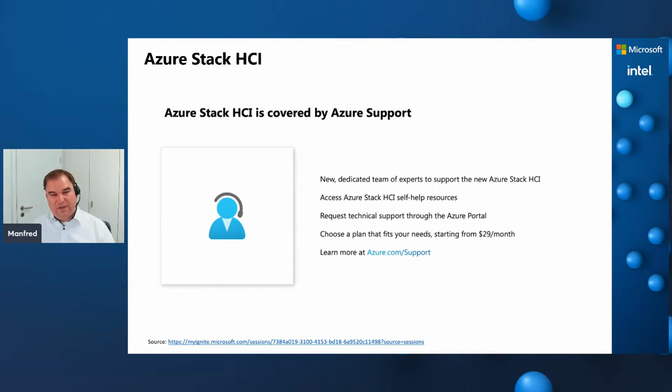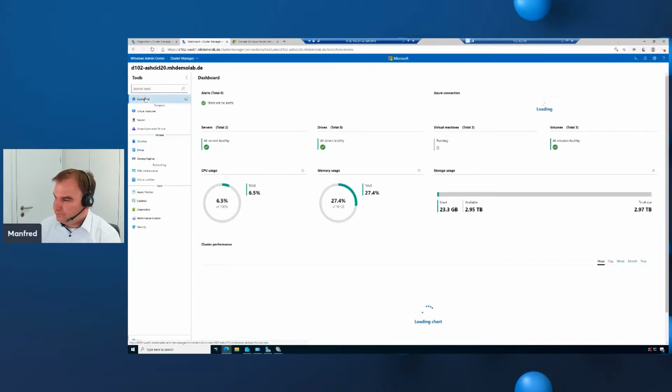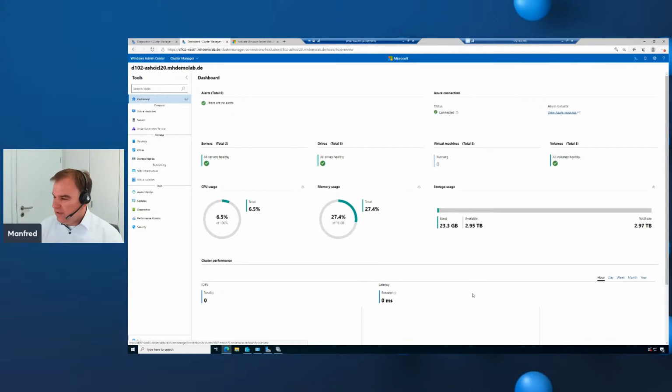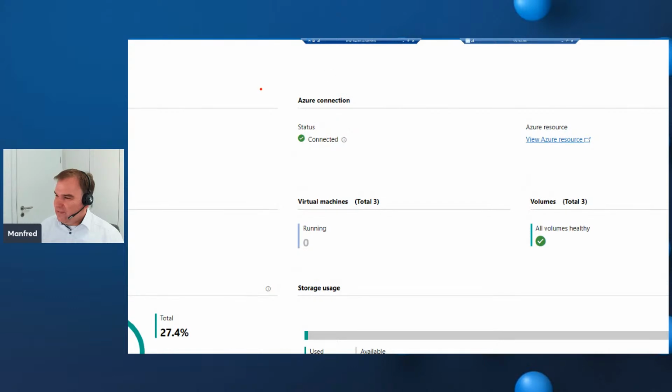So let's have a look at this Azure integration part. I will switch to my live demo environment. We had this cluster here. We have created a volume. We used the Windows Admin Center for management. When I select the dashboard here, I can see everything is healthy, everything is fine. And directly on the dashboard, I can see the Azure connectivity status is connected. So this cluster is connected to Azure.